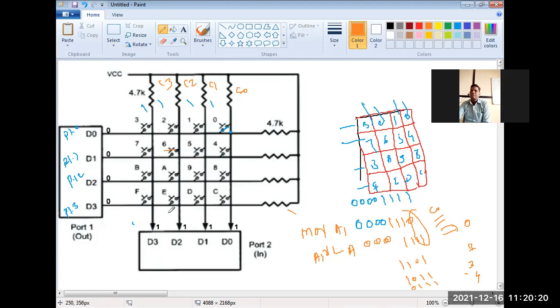Then row 3 and row 4. That means I have to scan this 4 by 4 matrix 16 times. Okay, not 16 times, I can say 4 times, for row 0, row 1, row 2, row 3. The first principle is used, and the same principle I have to repeat 4 times. This was the fundamental used to check which key is pressed.